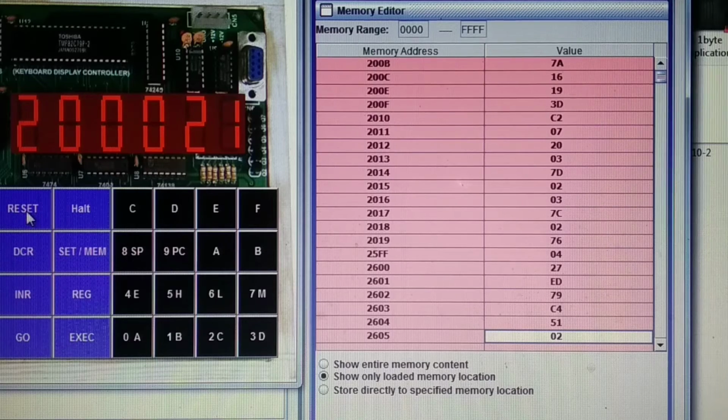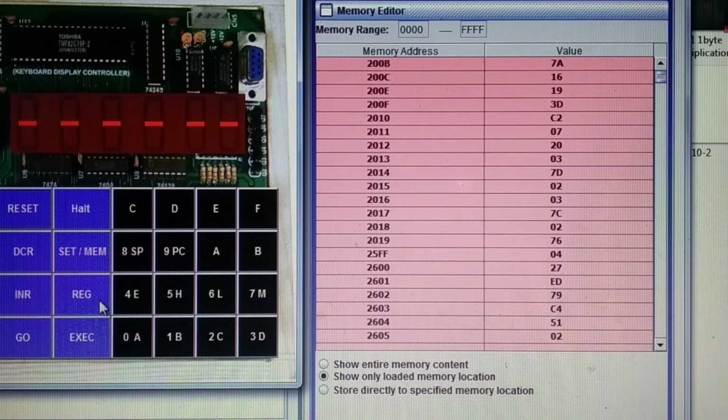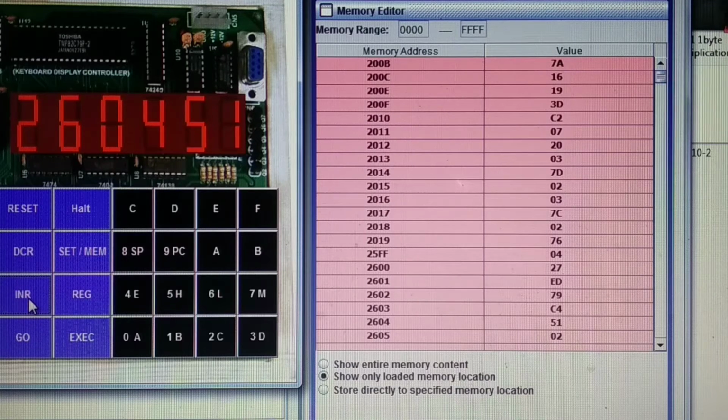Here also we can check. Reset, examine memory 2604, the result is 51 and 02. The addition of the four numbers is 0251. Here we can check the contents of the registers.